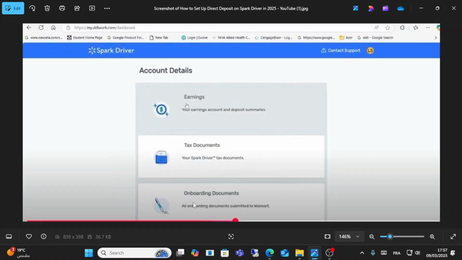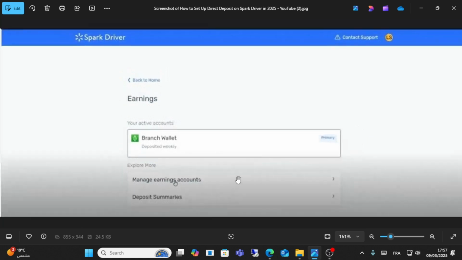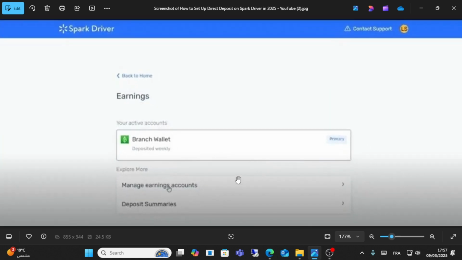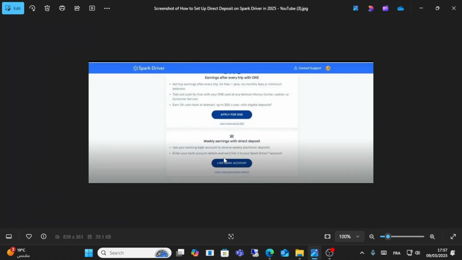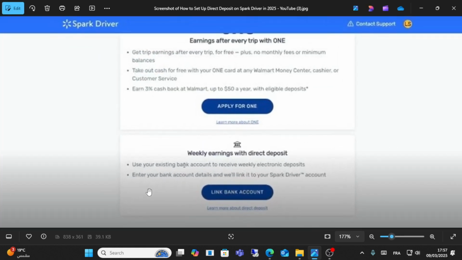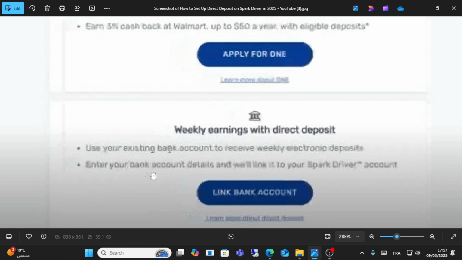After that guys, click on this option, manage your earning account, and after that guys, click this option, enter your bank account details to set up the deposit, and after that enter bank details.